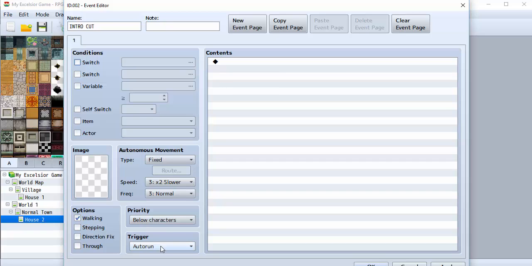So we're going to be auto run. Priority doesn't necessarily matter. The movement you're going to ignore because nothing's moving right now. This event itself is not moving. You don't need an image for this because it's just a blank auto run event. We don't have any real switches yet, so everything's going to be just normal because it's intro cut.